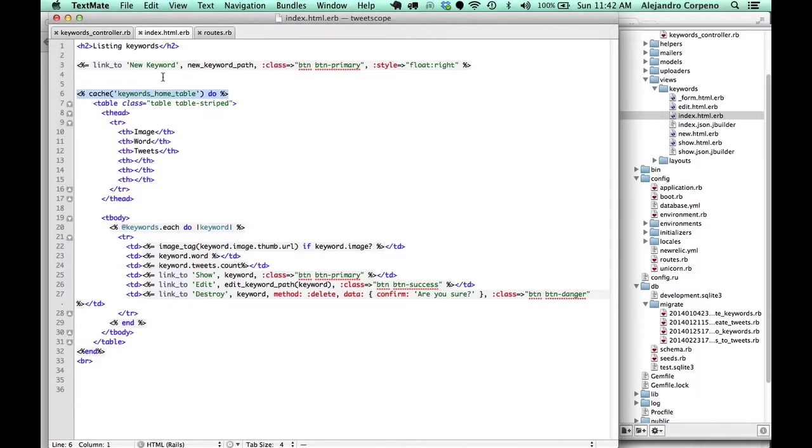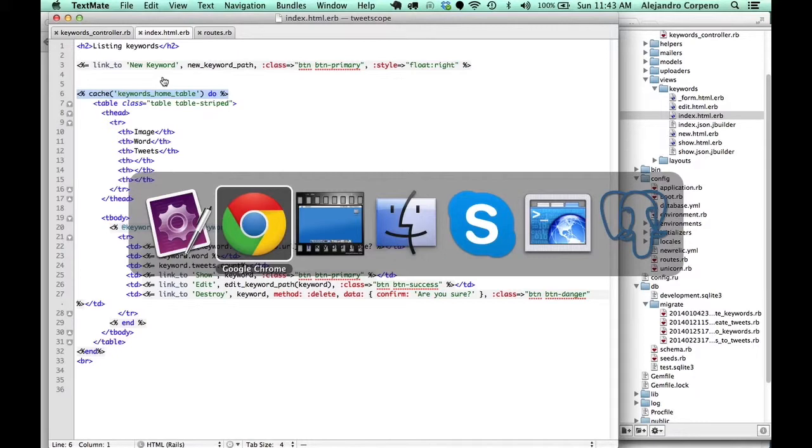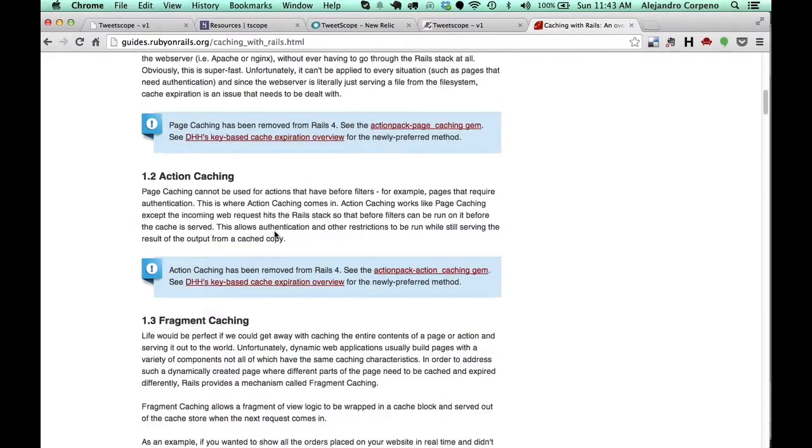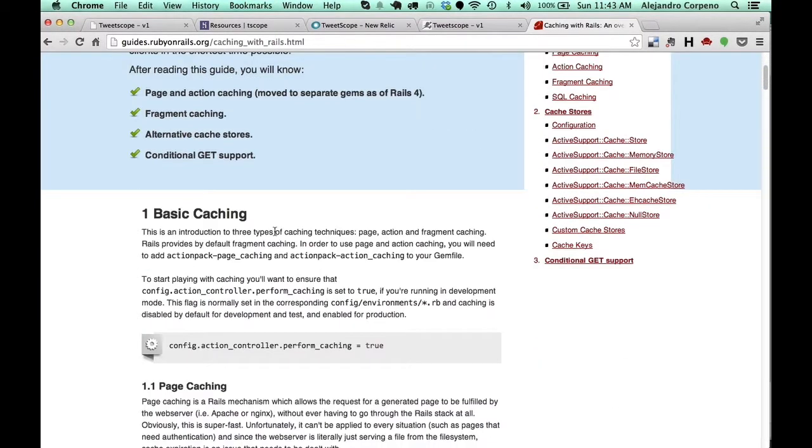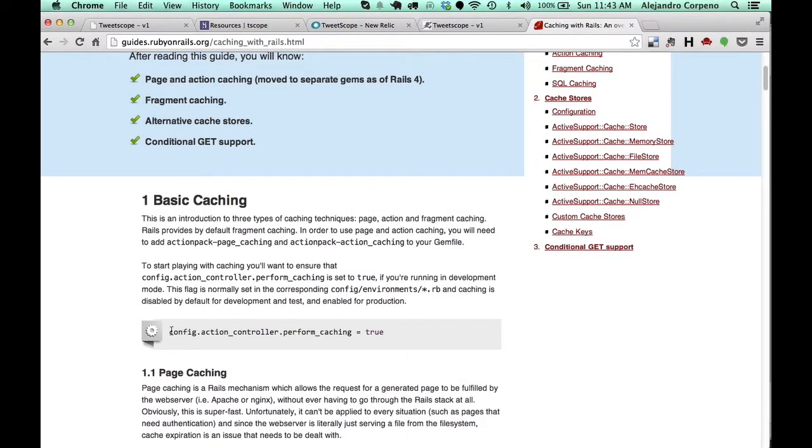Now we have to enable caching, and then we have to define where we want to save this cache. So that's the next step. If you go back to the documentation, what you have to do is enable perform caching on the config action controller. This is in your environment. So we can go and enable it on production. That's where we want to set it up, on Heroku.